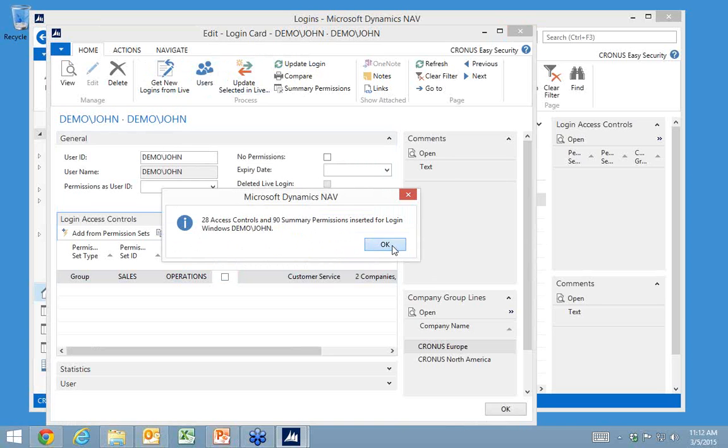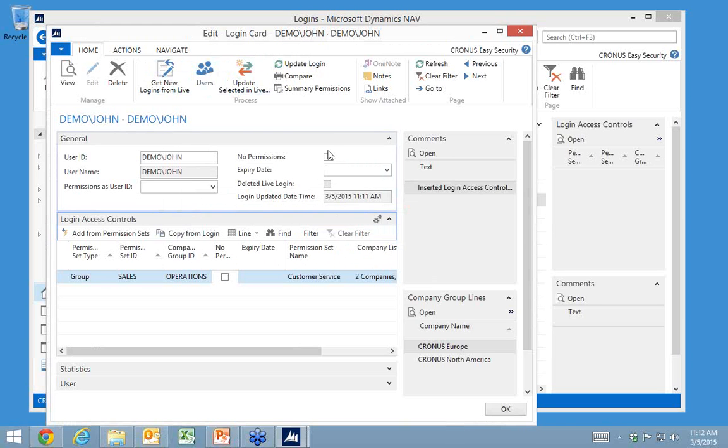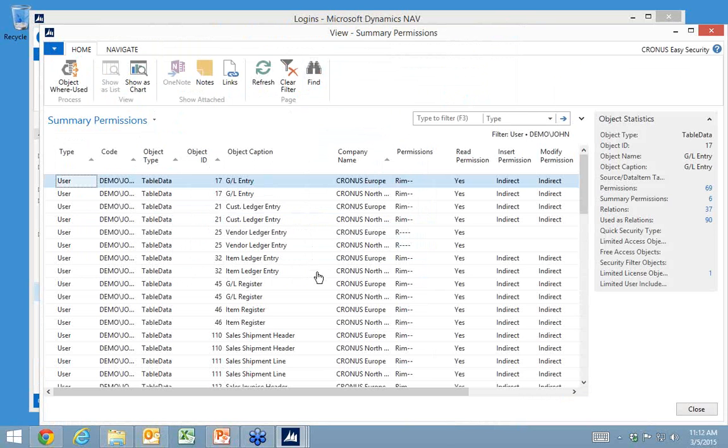But another thing we do is calculate something called summary permissions in here. Summary permission is the total permission by table, by company. In my vendor ledger entry, as an example, I can see in each company I currently only have read permission, because this role was for customer service.